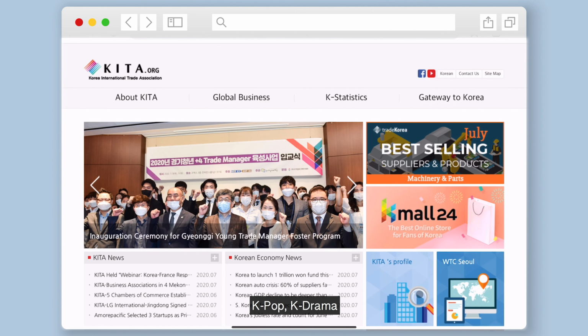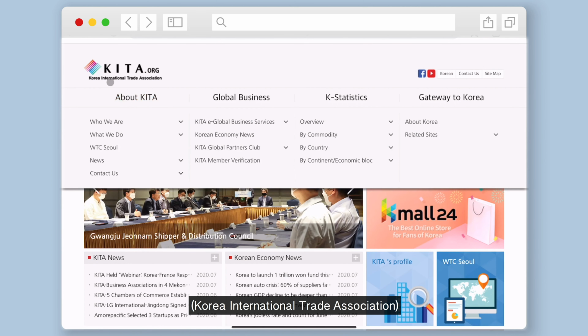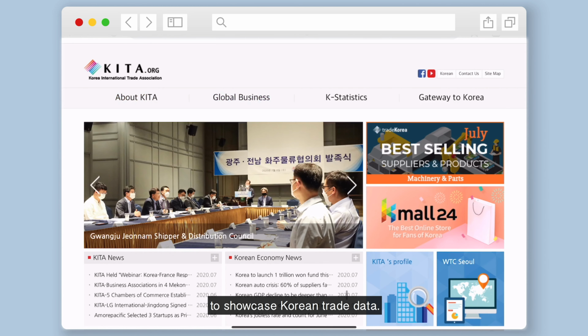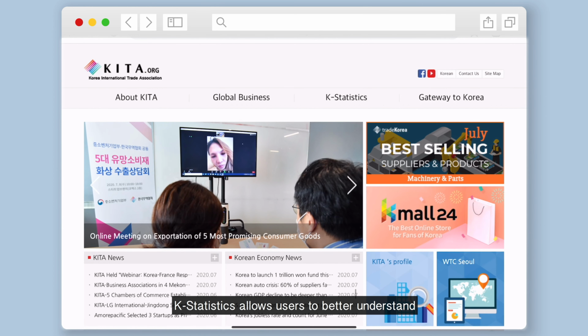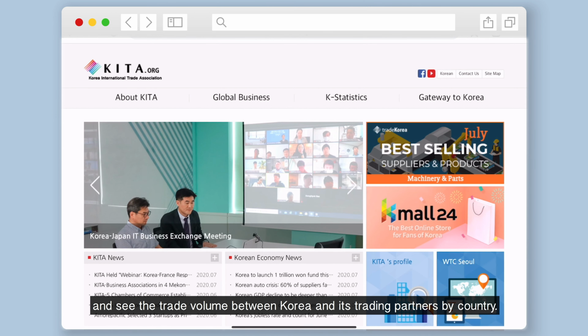K-pop, K-drama, now K-statistics? You might ask, what is K-statistics? K-statistics is a web page provided by KITA, Korea International Trade Association, to showcase Korean trade data. K-statistics allows users to better understand the Korean economy from short to long term and see the trade volume between Korea and its trading partners by country.